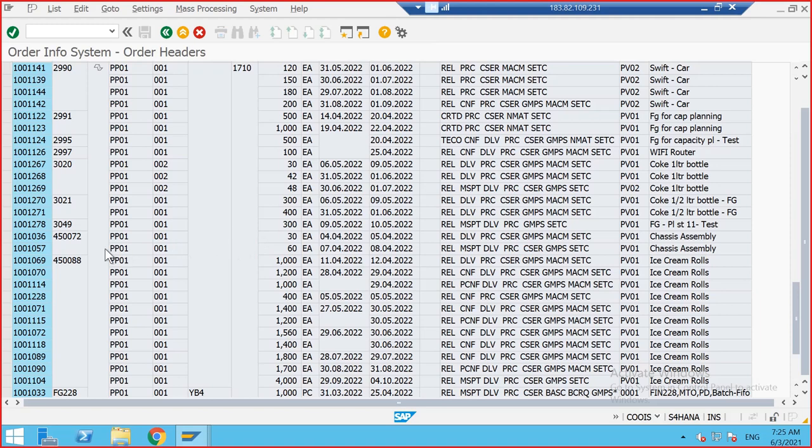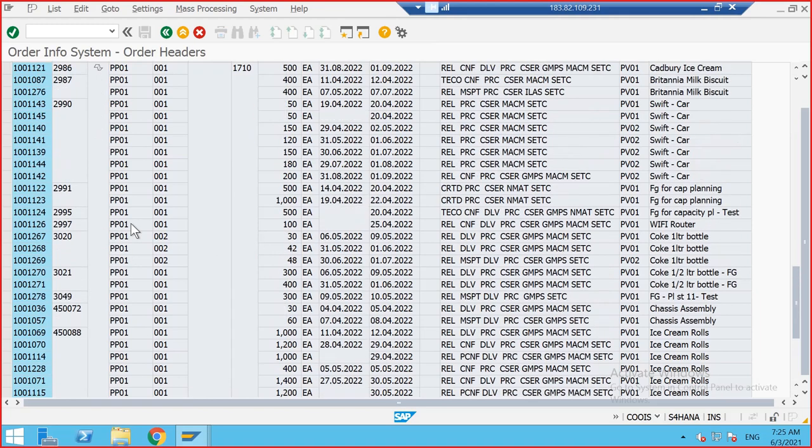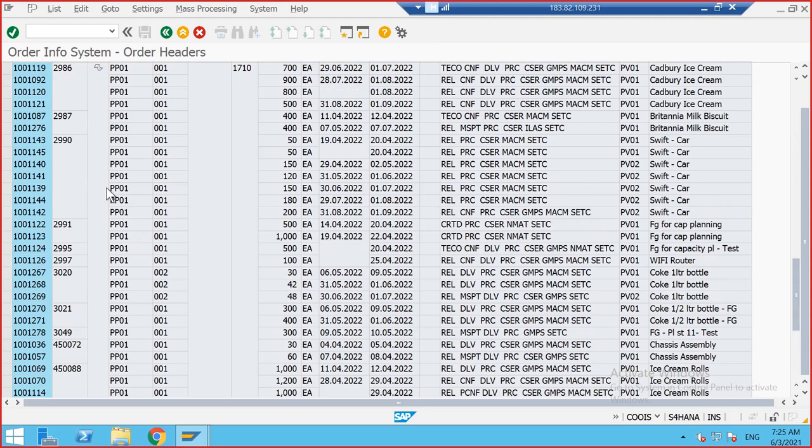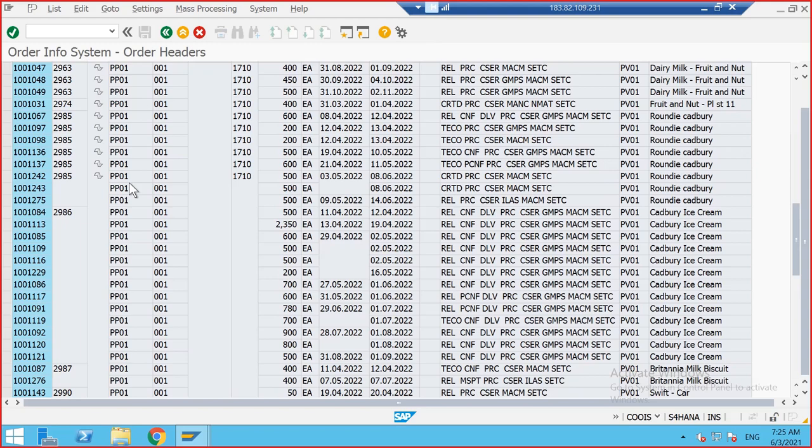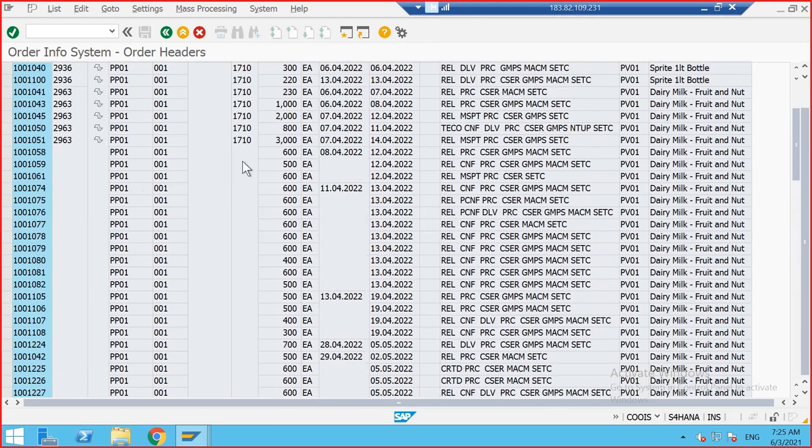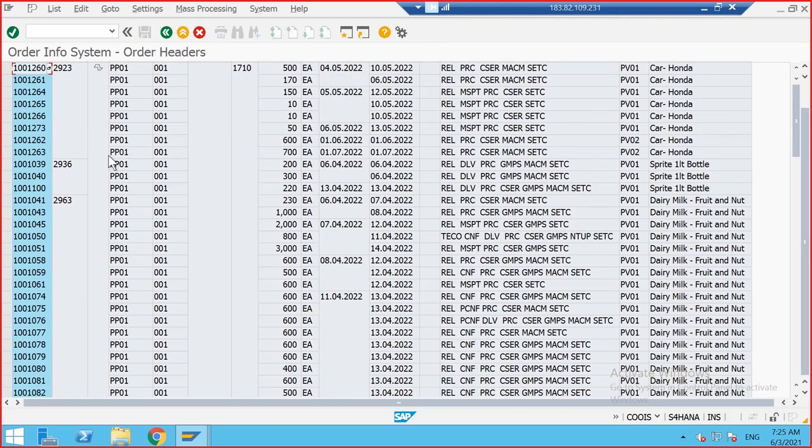This looks okay. Oh, this is an assembly. Okay, Swift car 2990. You guys would have created some materials. Let's take that. Let me take this 2936 then. What is it? Sprite 1 liter bottle. Okay, I'm going to take this material. Sprite 1 liter bottle, 2936.